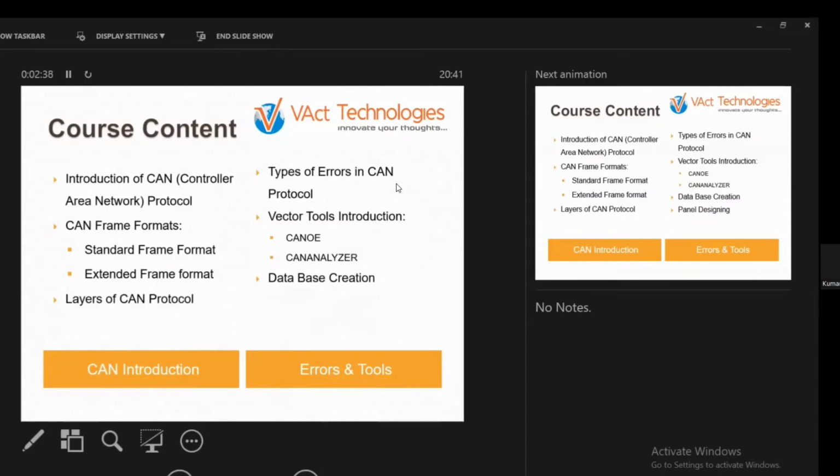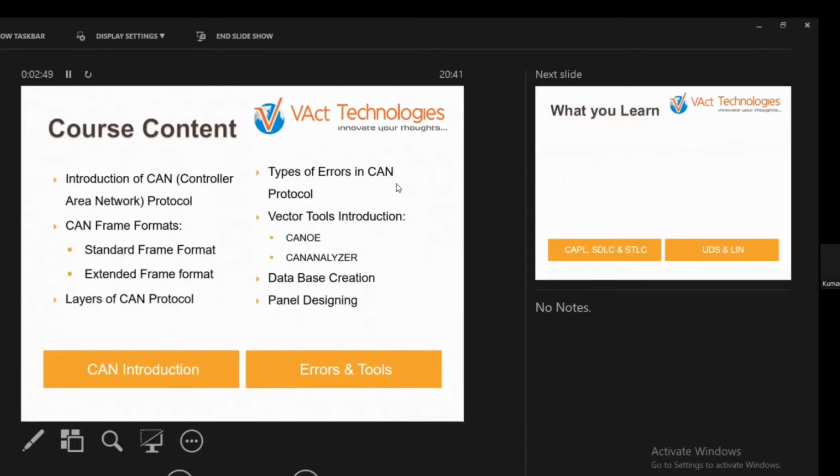At the end of the session, you will be able to do database creation in Vector tools like CANoe. You will also be doing panel designing, where you will design your own simple cluster, write a couple of scripts, connect the switch to the LED, and toggle the LED using the switch and things like that.